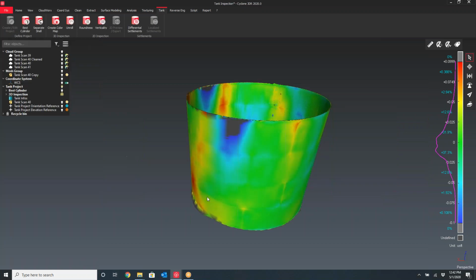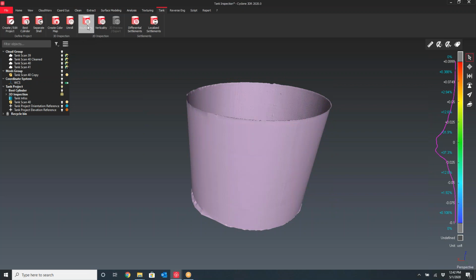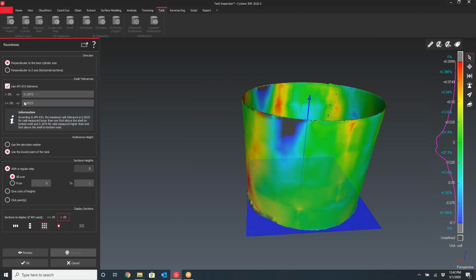All right, so I'm going to go ahead and hit cancel. We've added our labels. Now let's check the roundness, and then we're going to check the verticality. That's how we're going to close out. So we select the exact same mesh. We can now check roundness.